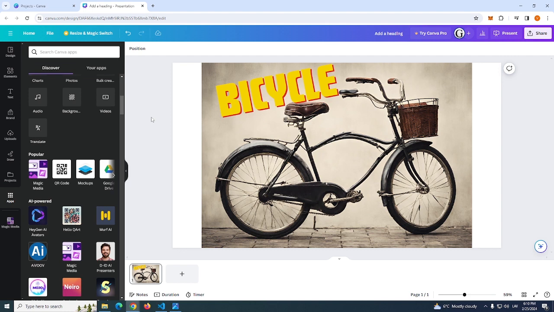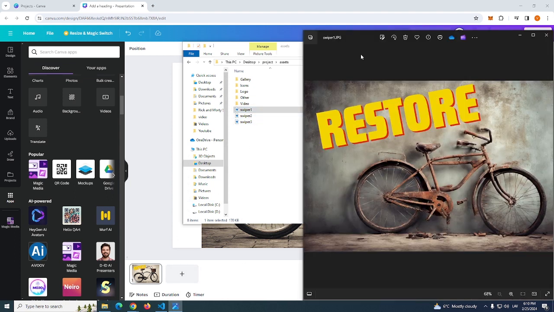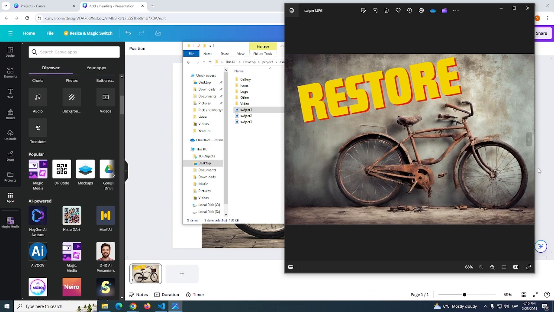So I'm using this Canvas to generate my carousel images, and I actually generated 3 images. You can see it here that I have swiper 1, swiper 2 and swiper 3. If I look in here, these are the 3 images which I asked AI to generate.